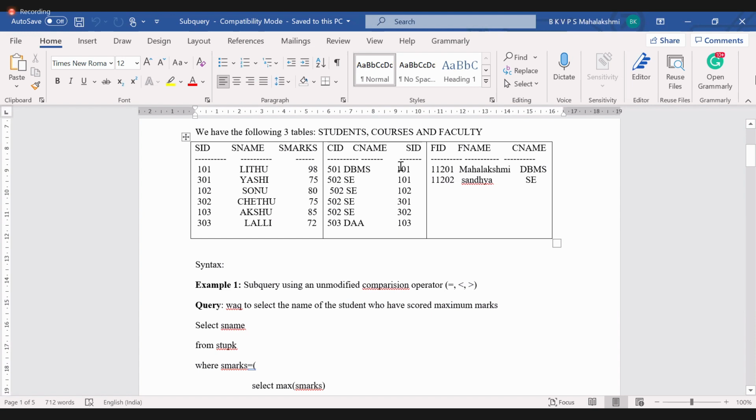So I will get these 6 SID names. Okay, that means 101 is repeated twice, so I'll get only one time. So Litu and Yeshi. No, 102's Yasonu and 301. That means Yeshi and 302 Chetu and 103 Akshu. But I'll not get this SID name because this is the person who was not enrolled for any course. So I'll not get this as a result.